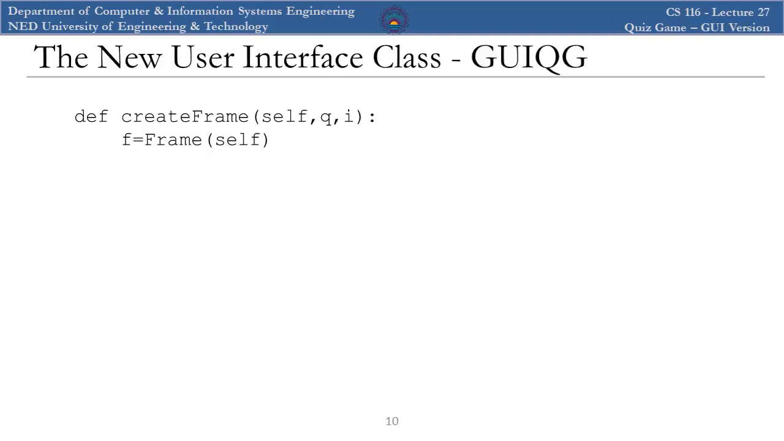Okay, now here first of all what we do, we create a frame calling the initiator of this frame class. So this will instantiate a frame object and we are assigning it to f. Okay, now I create my first label. This label is for placing the question.